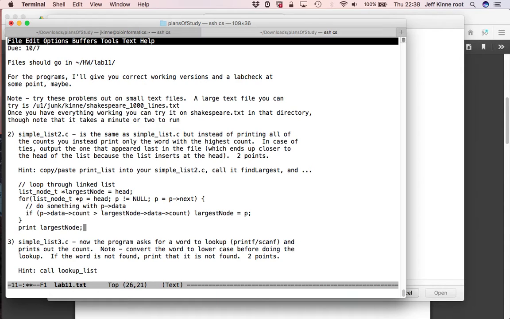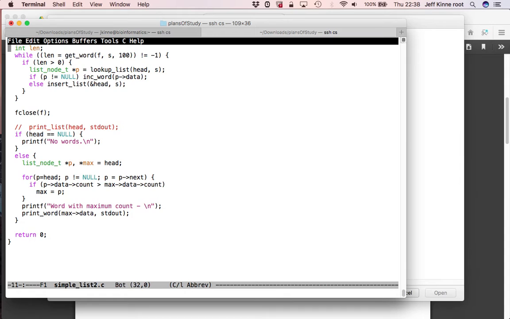Okay, so that's your basic outline. How does it look in my code? There's my loop: node t, p equals head, p not equal to null, p equals p next. I have a variable called max, which starts off being head. If the count, when I'm going through my loop, is bigger than the max, set that to be the max. The word with the maximum count, and then I have a print word function, so I just go ahead and use that. I'm going to pause, you can pause there.